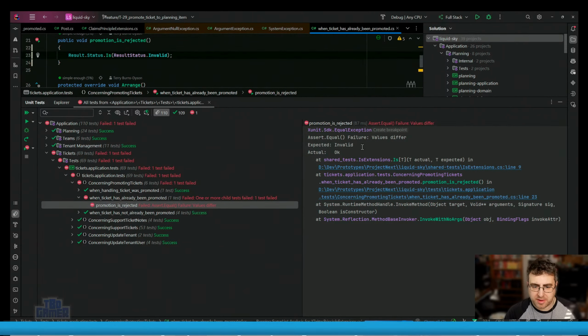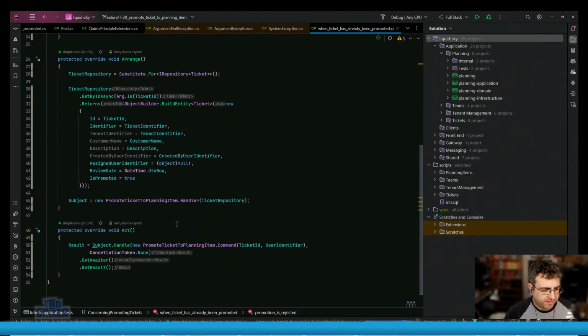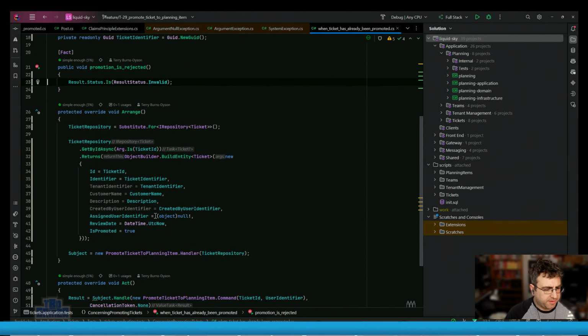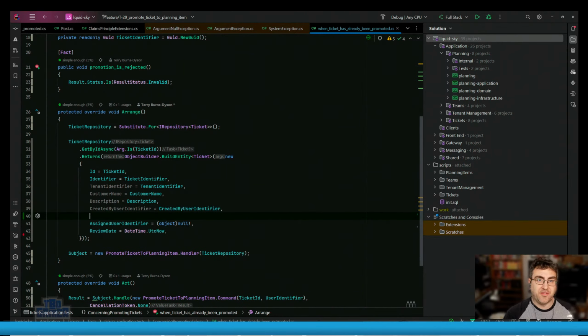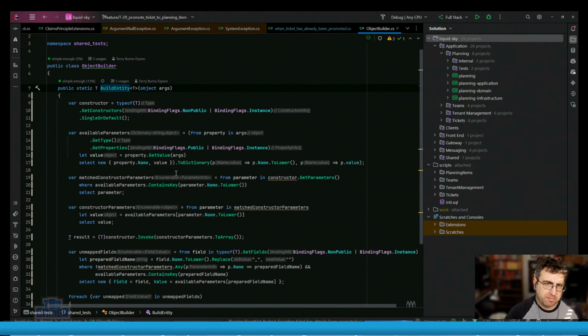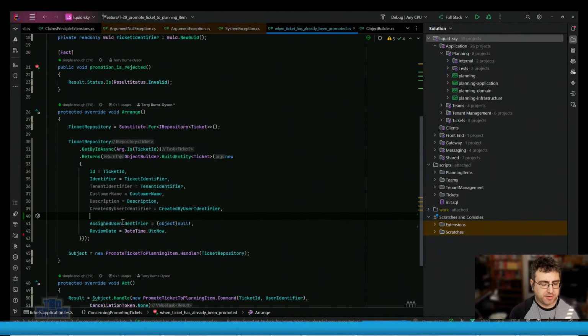Okay, so we expect invalid and we got okay. So this allowed this through. So the ticket has already been promoted. This is the downside for using these dynamic objects for this object builder. This object builder allows me to build objects as if they're in the database, so that when I query them, they get pulled out. But it relies upon perfect name matching, so it's a little flawed, right?